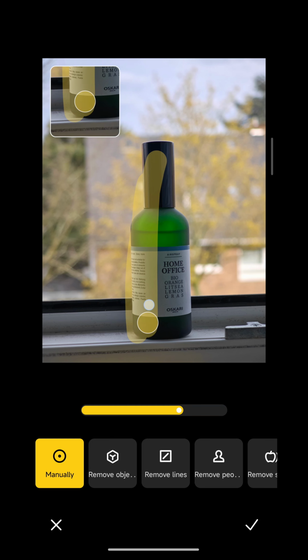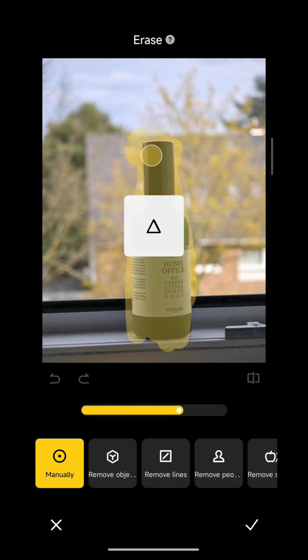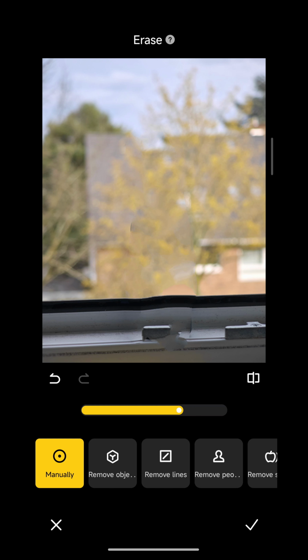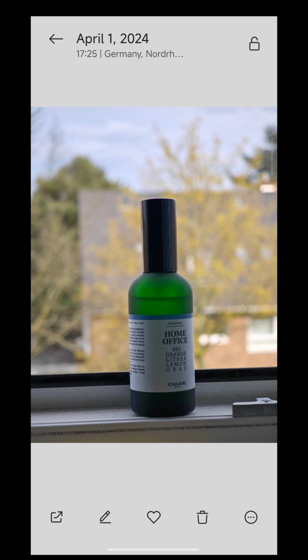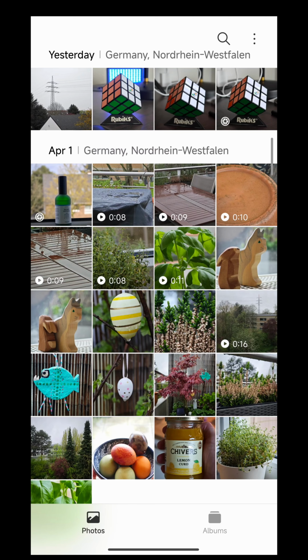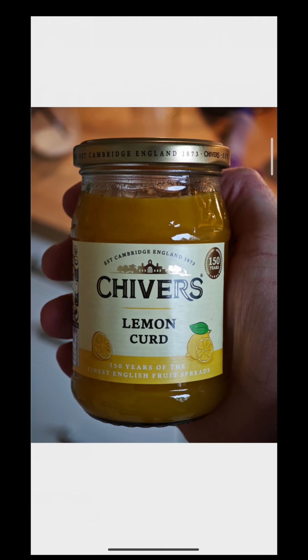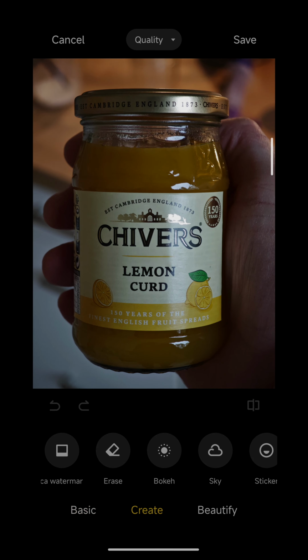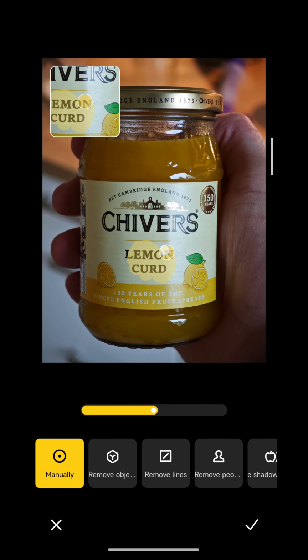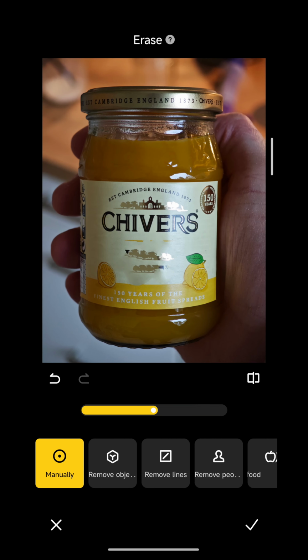For this demonstration, we are just choosing manually, and let's say we want to erase this, the brush size. We want to erase this bottle from the image, then it will remove it and try its best to remove the object from the photo, and use generative fill to fill in the blank space. And as always, sometimes it works great, sometimes not. It really depends on the photo and the quality of the photo. Let's try it again with this one here. Go to edit, create, erase, and just erase the lemon curd. Yeah, as you can see, not really convincing, but that's common with these magic erasers.